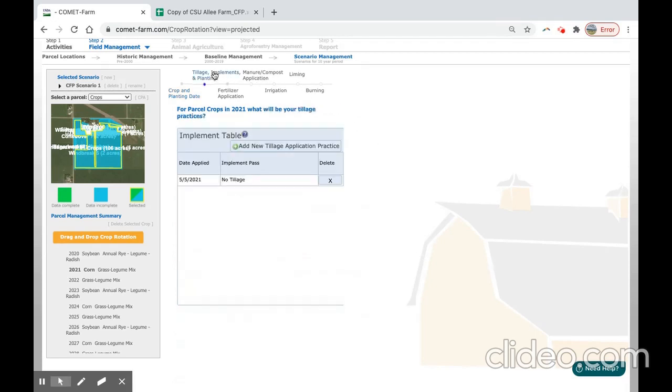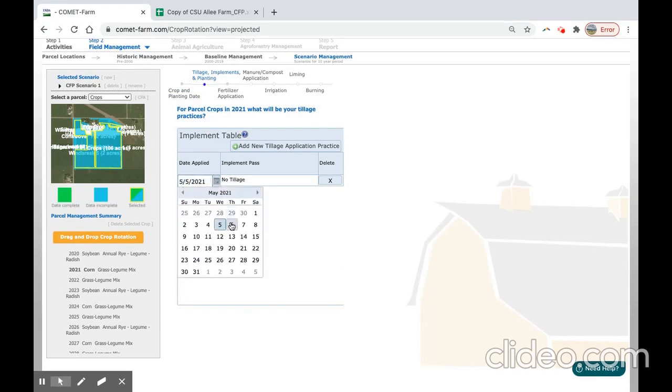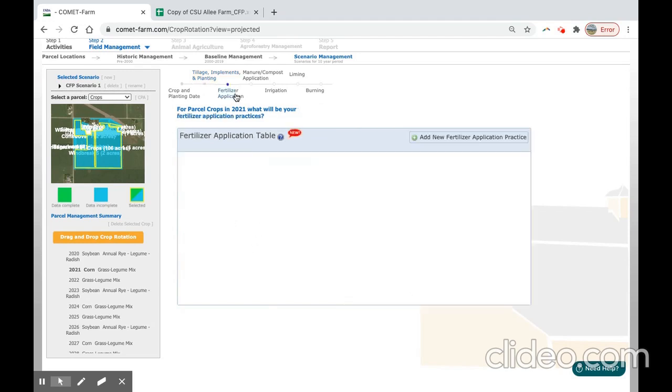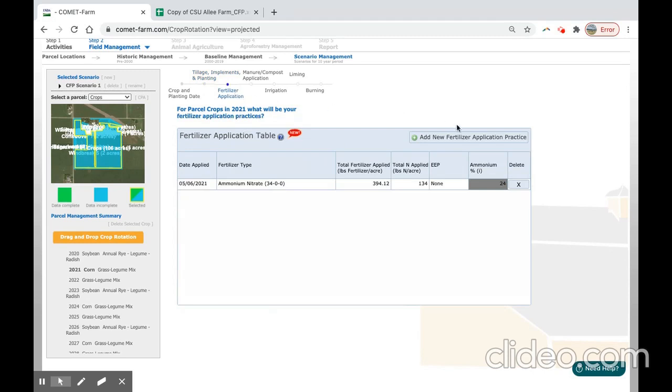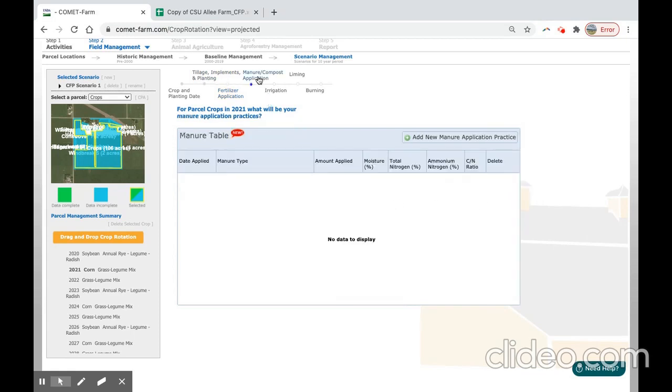and planting. The tillage pass would be converted from an intensive till to a no-till, and this date would need to change to 5/06/2021. Then we can move on to the next panel with fertilizer application. We are switching from nitrogen fertilizer to a compost application, so we can delete this fertilizer application and move on to the manure and compost.